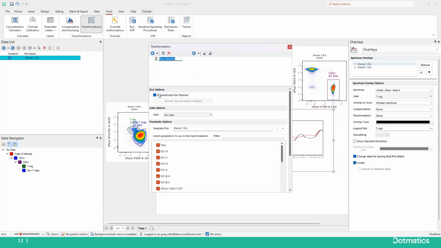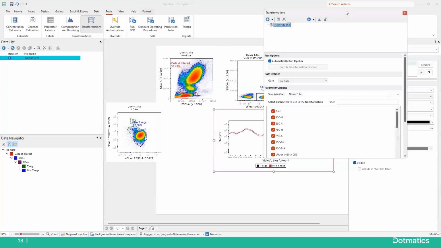The pipeline allows us to put different types of functions and different things on here, such as FlowAI and all these other cleanup type of things that we have embedded into here. So what I'm going to do is I'm first going to say what I want to gate this off of. So I'm just going to use my CD3 positives.